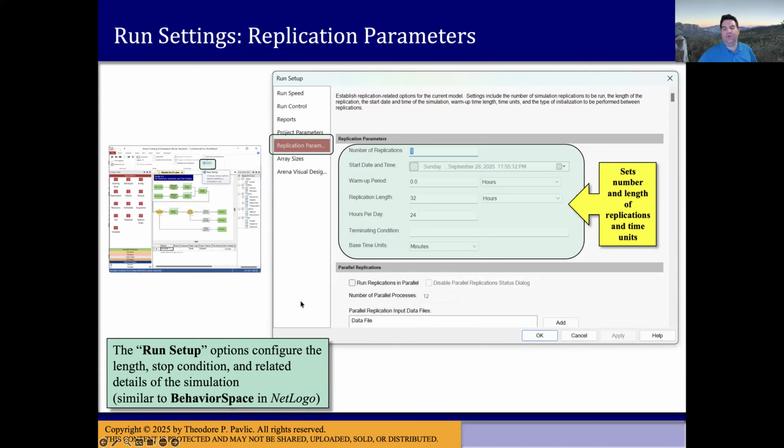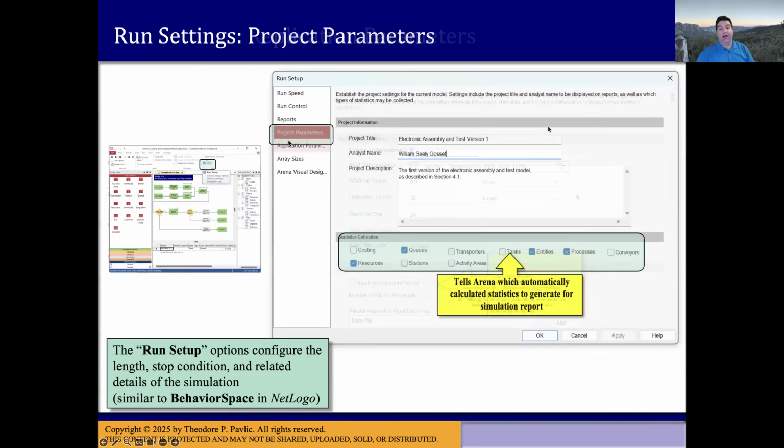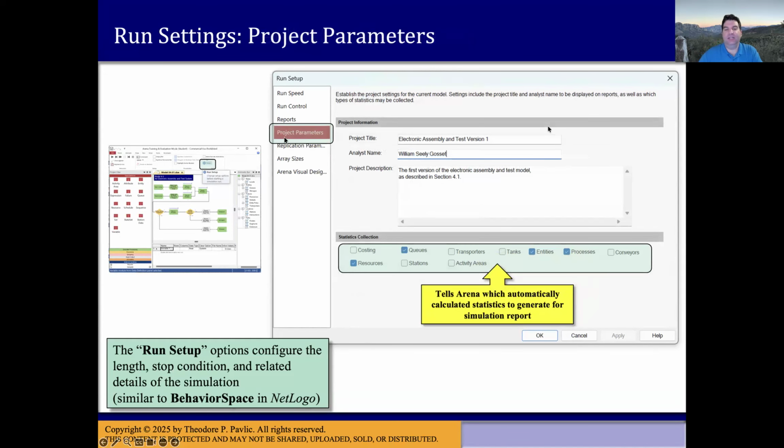I would caution you to only turn this on if you absolutely know what you're doing. I would leave it off by default, at least when you're learning to use this, and without worrying about some of the other issues downstream that this creates if you turn that on. The other key area here is project parameters.